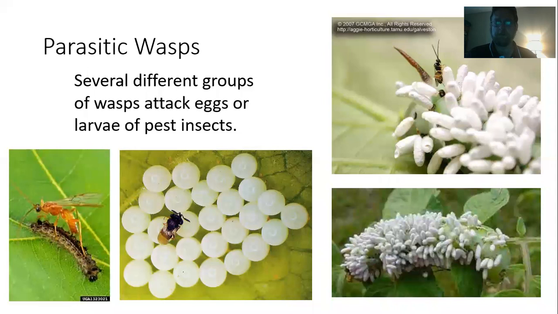Down there on the right side of the screen, you can see all of those white things coming off the caterpillar. Those are pupal cases. So all of those larvae have developed inside that hornworm and have come out and are now ready to go out and pupate and fly off as the adult wasp. There in the middle, some parasitic wasps will actually attack the eggs rather than the immature stage of different insects. And so that wasp is actually laying its egg inside the egg of a potential pest.